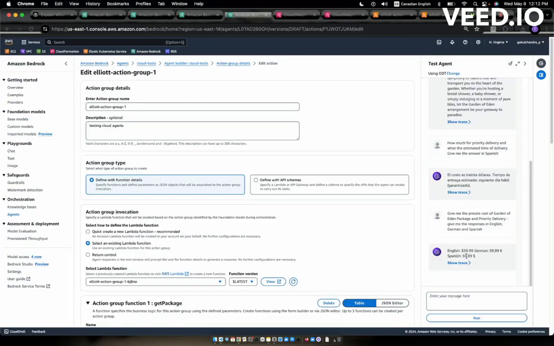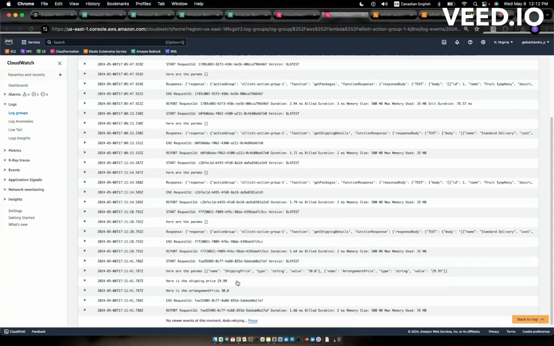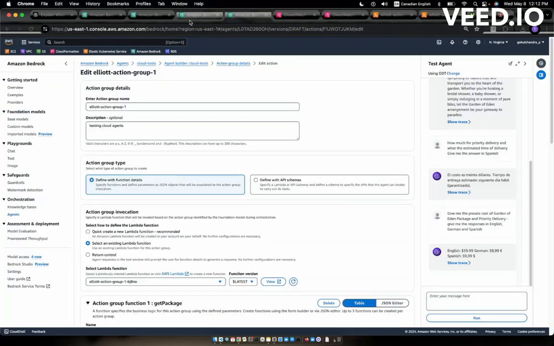Okay. So it just gave us the notation, English, German. But this is the price. So what was it? So 59 is going to be the actual total. Yep. All right.